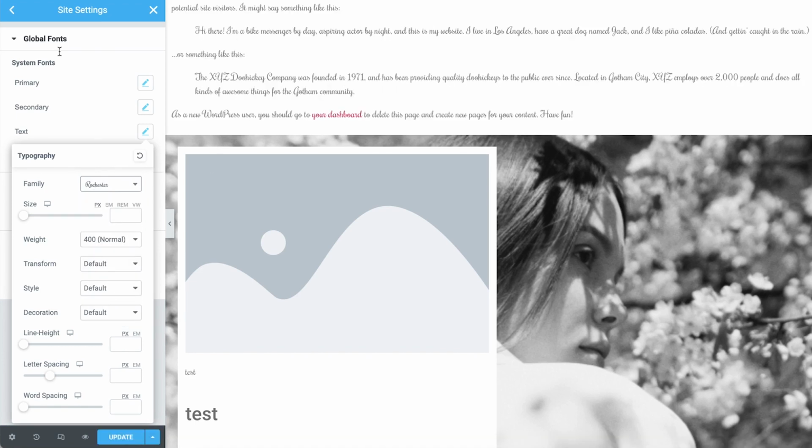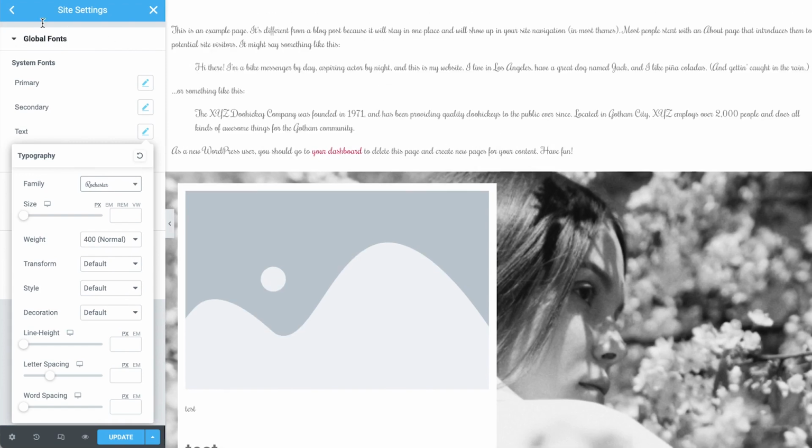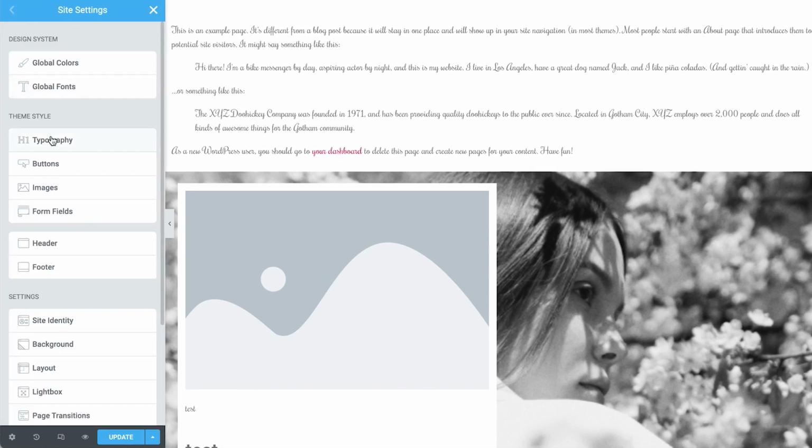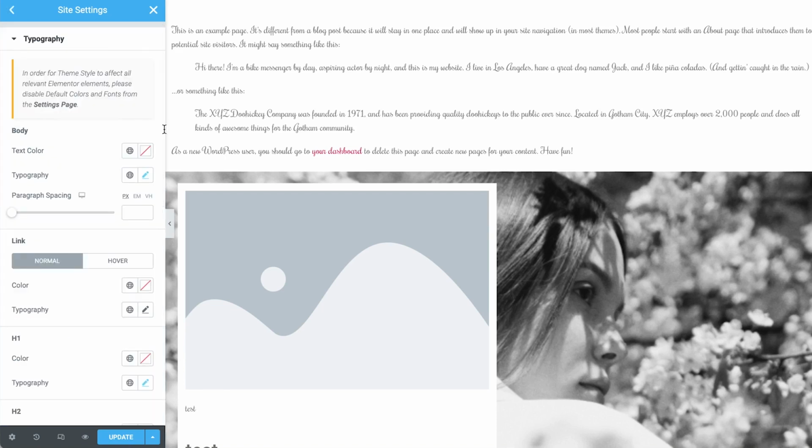Okay, so we can see there that it's changed quite significantly. And if I go back here, we'll jump back over to the typography area. And there are multiple options here. This is the text area here as well that we saw in the global fonts area.